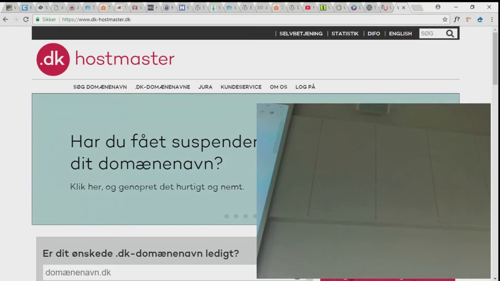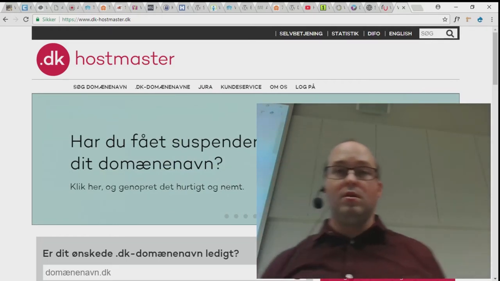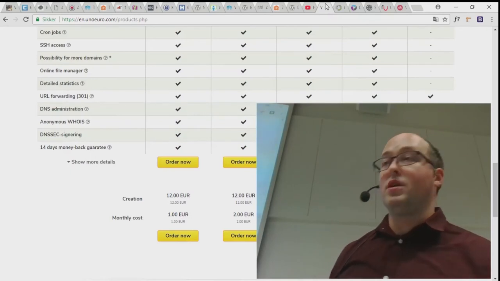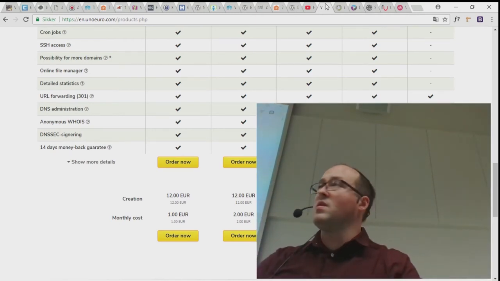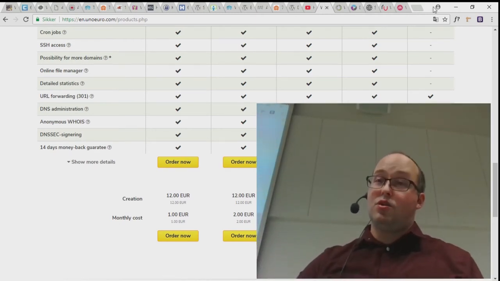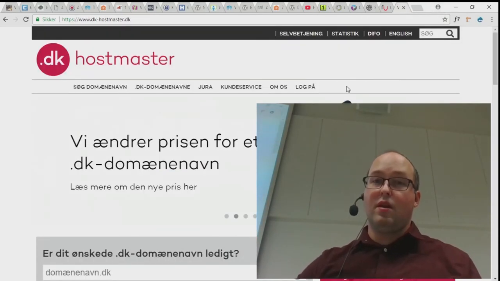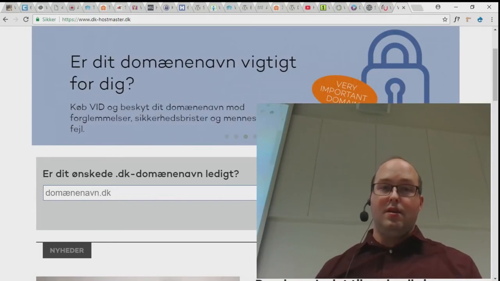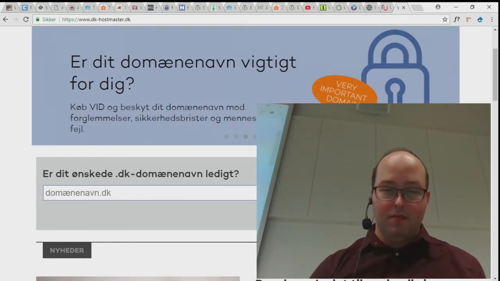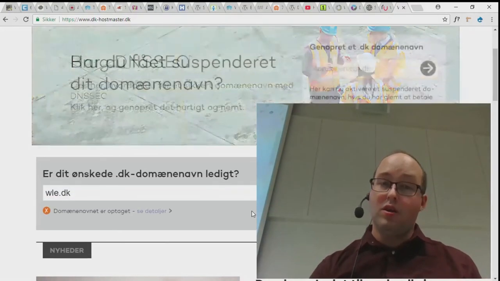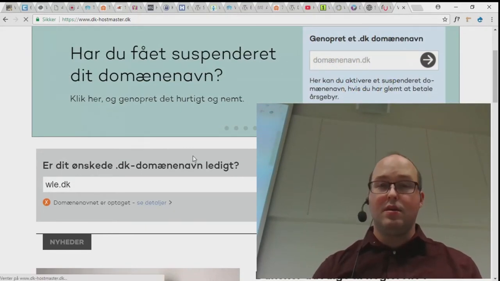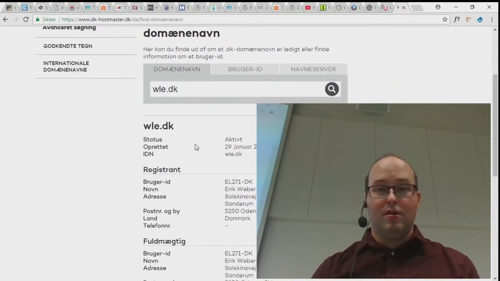.dk is 50 kroner, .com is usually a bit more, and .net and so on. If you, for some reason or the other, want a .xxx domain, they cost a lot of money to renew and keep in your name. But you can get those too. There's a lot of domains out there, if they aren't in use. That's a good thing about DK Hostmaster. You can just go in and say, is the domain free? No, it's not. It's taken. And you can see who actually owns it.